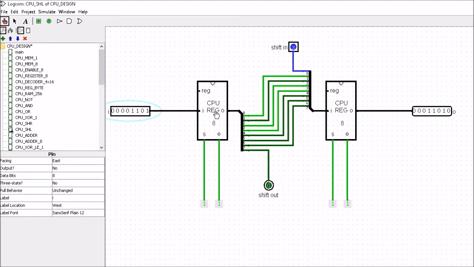Another thing to note here is that with this register that we're using, we're not interested in the set and enables, so we can just tie both of those high. This in effect just looks like a pass through from this point here straight through to this point here. Similarly, we can look at the shift right.